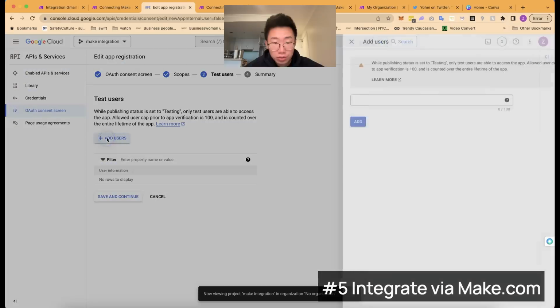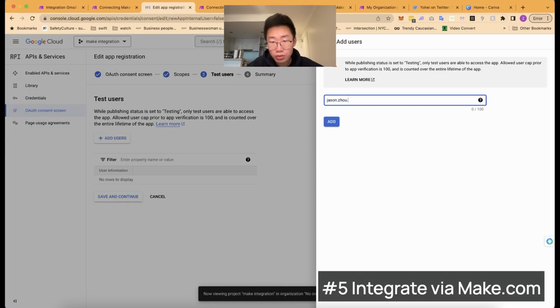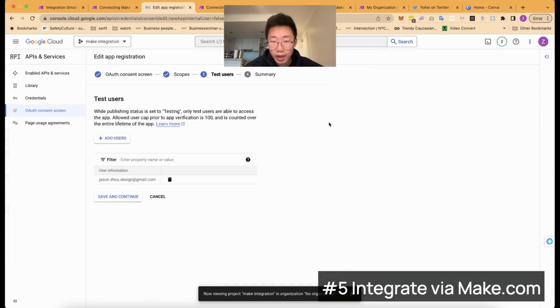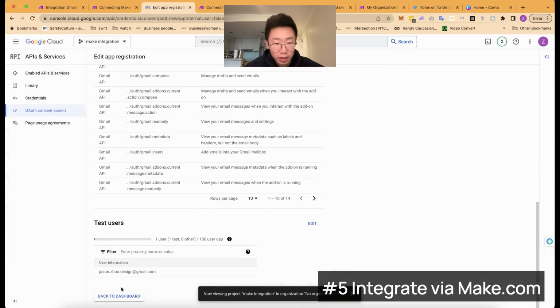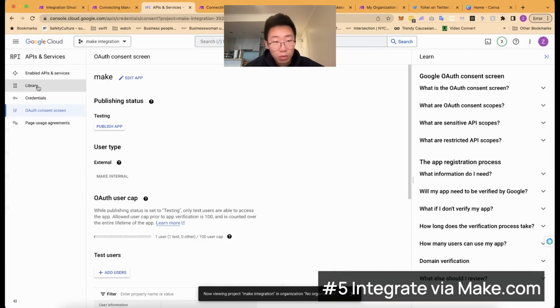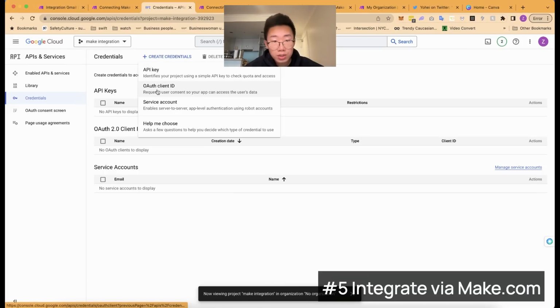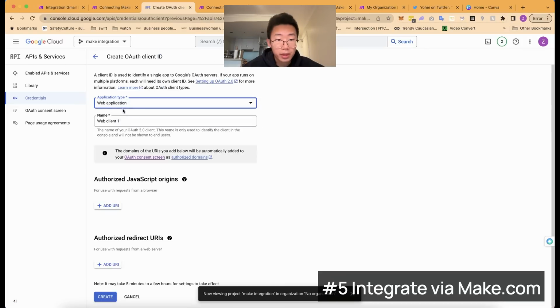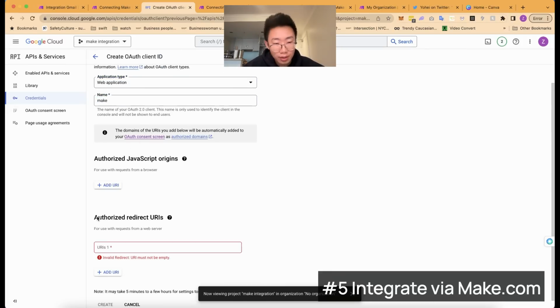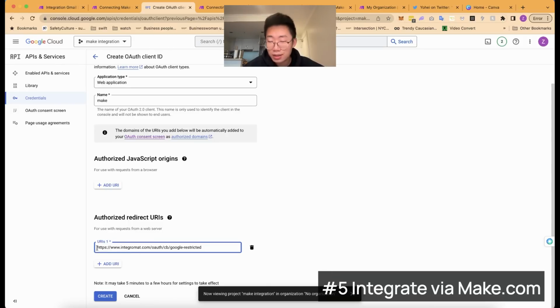In terms of test user, you can just add the email address that you want to connect Gmail to and click add. Once you did everything, you can review it and click on back to dashboard. Then we will go to the credentials tab and click on create credentials, choose OAuth client ID and choose web application. Give a name like Make and authorized redirect URI with this one. And I posted a link in the description below so you can follow. And then we'll click create.